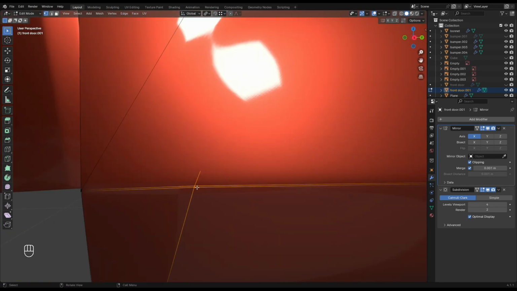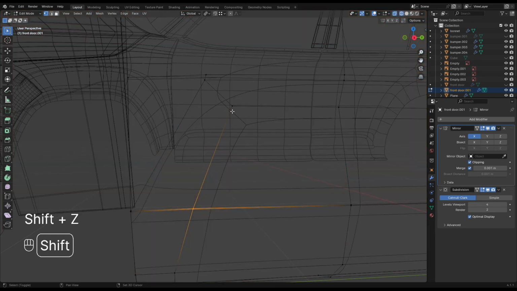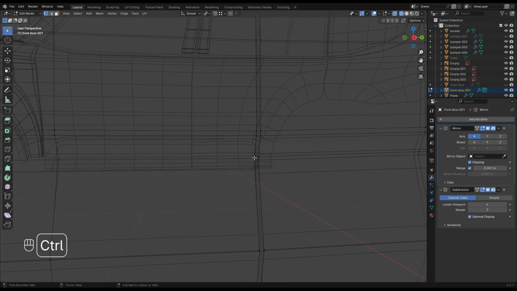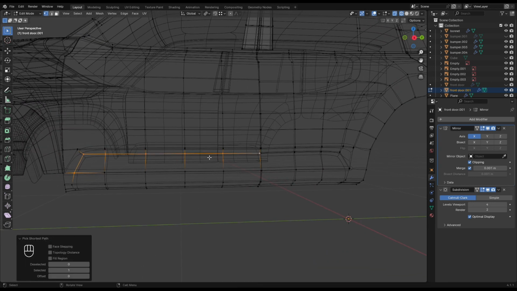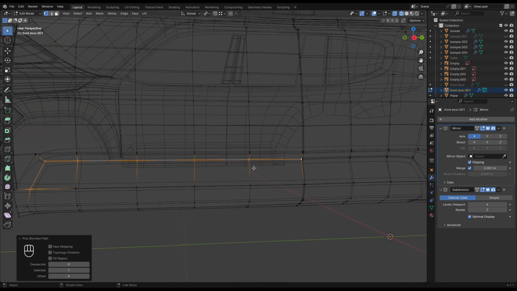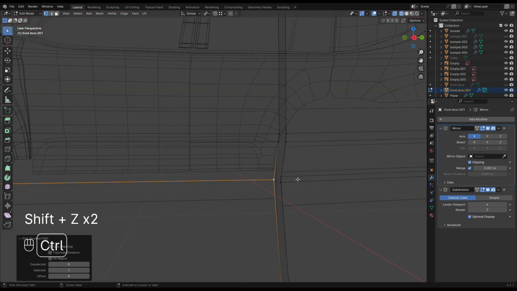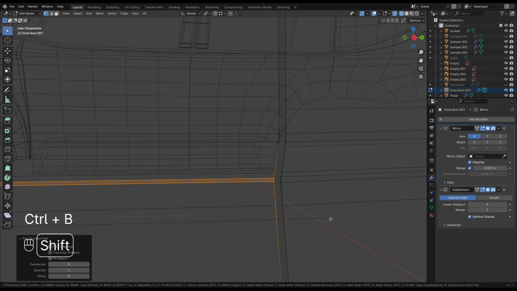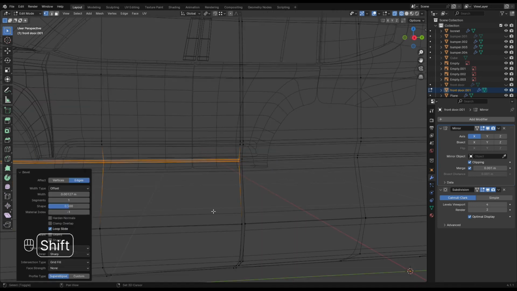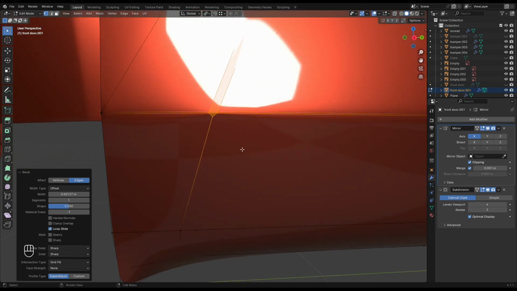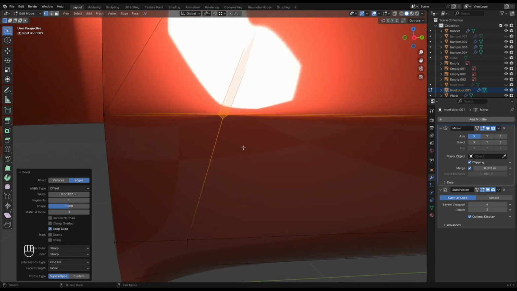Let's box select to select these two vertices. Select that. Holding Ctrl, let's select this last one here to select all of these other vertices. And let's also bevel them. I'm going to use a knife tool to make a cut like this.